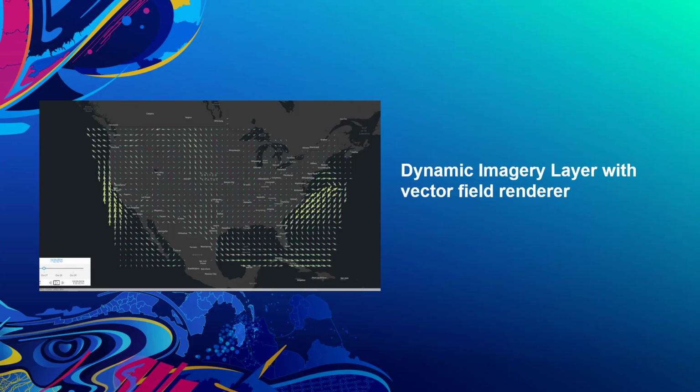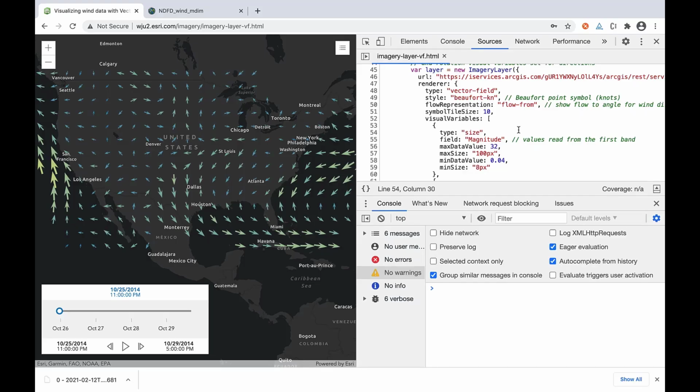The second demo is about dynamic imagery layer as well. We will bring in vector field data to display the magnitude and direction of the wind. The imagery layer class in the ArcGIS API also supports vector field renderer that you can use to visualize vector field data. This type of data typically represents ocean current or wind speed.